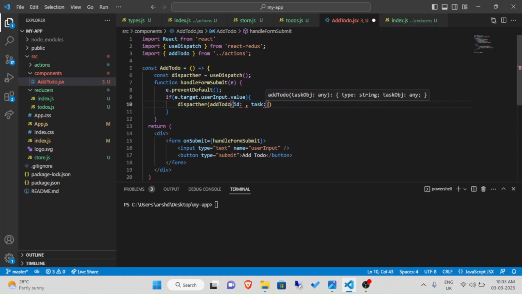So the task is going to be this e.target.userInput.value. I'm just simply going to type it here. Okay. So now in order to create our ID, there is something called CUID, which is basically an NPM package. So it helps us create unique IDs, hence the name CUID. So let's npm install cuid.